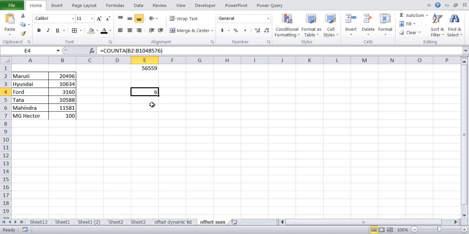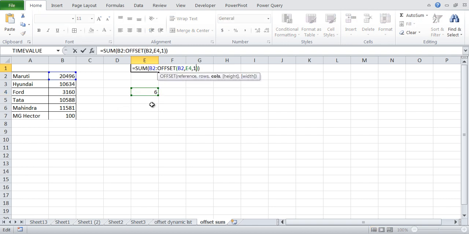So let's see the function we have written. I am writing SUM of B2 colon OFFSET B2, 6, because there are 6 rows. These 6 we have got from the count, and we have only one column, so we are shifting one column from B2. So let's see, it has given me this.